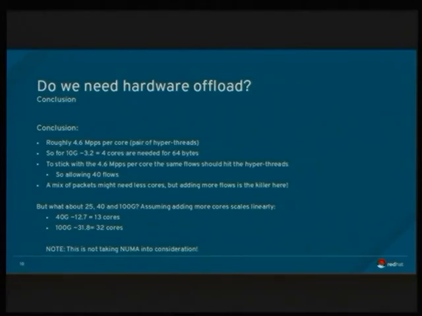And then what about 25, 40, and 100 gig? Well, you can see you need a lot of cores, and those cores are real cores. Basically this means 13 cores means 26 hyperthreads if you really want to sustain it. There is really no CPU where you can find enough of those cores to actually do something with the workload once you get it up to the CPU. And you need your virtual machines to have some load as well. And this is not even taking NUMA nodes into consideration.